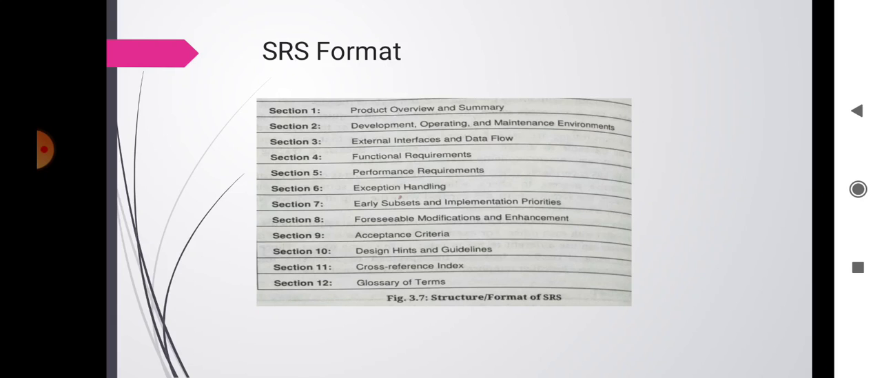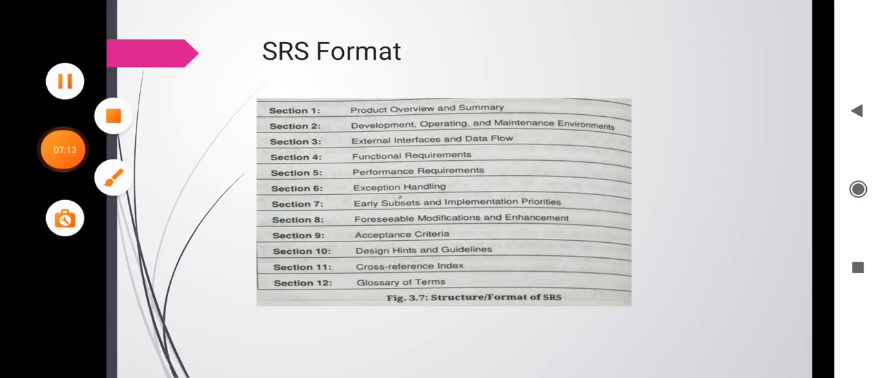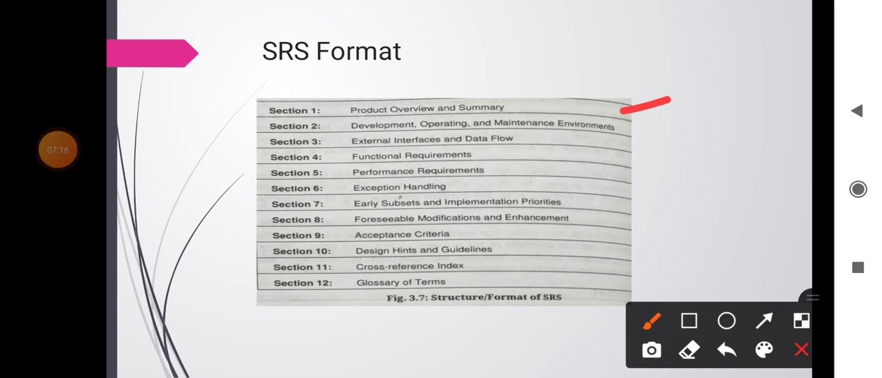modify. Then the first and second sections, that means product overview and summary, then development, operating and maintaining the environment. Sections first and second of the SRS document present an overview. See this figure, section first and section second of the product features and summarize the processing environment for development, operations and maintenance of the software product.